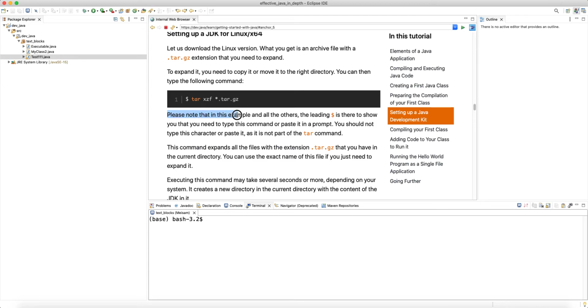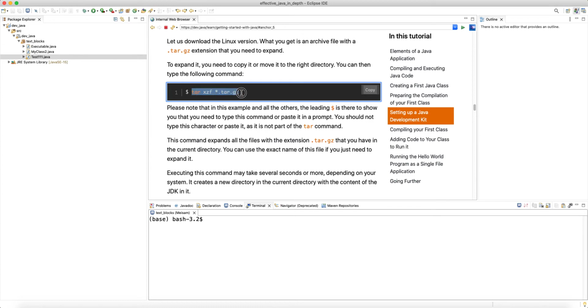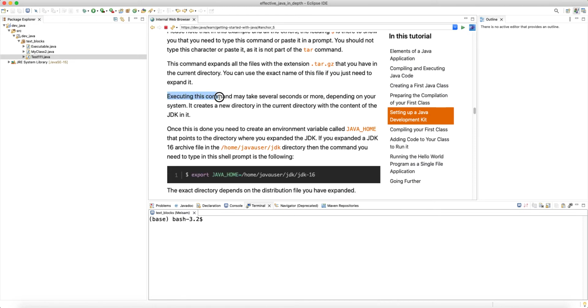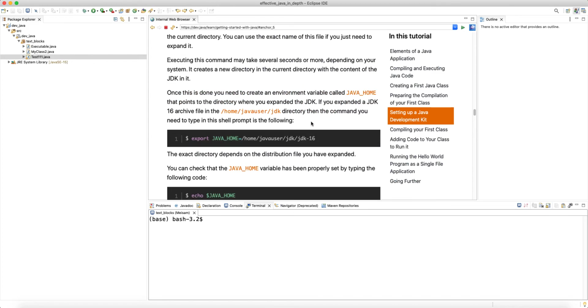Please note that in this example and all of the others, the leading $ sign means this is a terminal, so you shouldn't add this. To show that you need to type this command or paste it in a prompt, you should not type this character or paste it, as it is not part of the command. So just disregard this $ sign. This command expands all the files with the extension .tar.gz that you have in the current directory. You can use the exact name of the file if you just need to expand it. Executing this command may take several seconds or more depending on your system. It creates a new directory in the current directory with the content of the JDK in it.